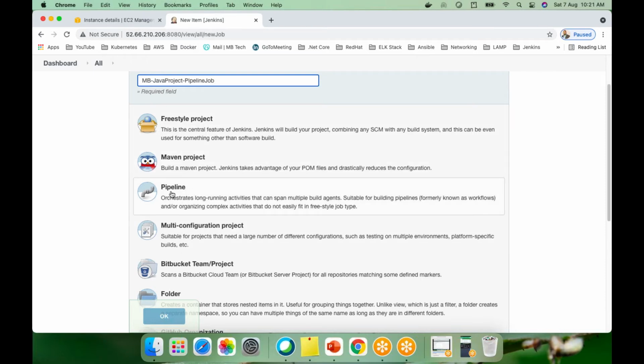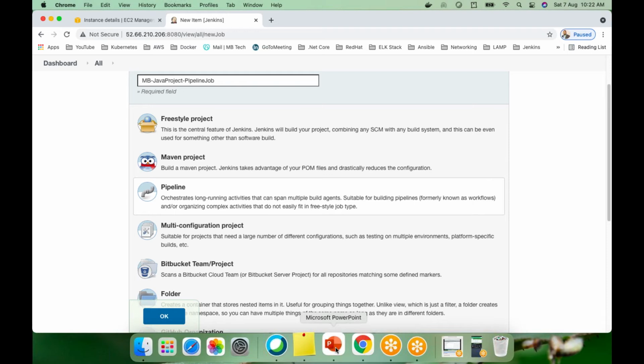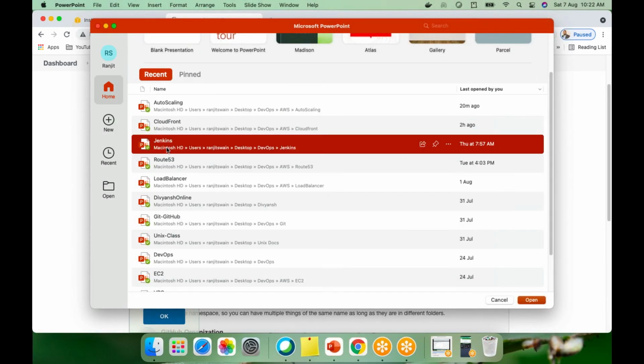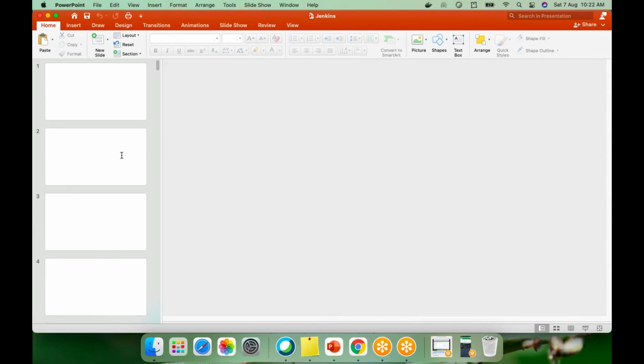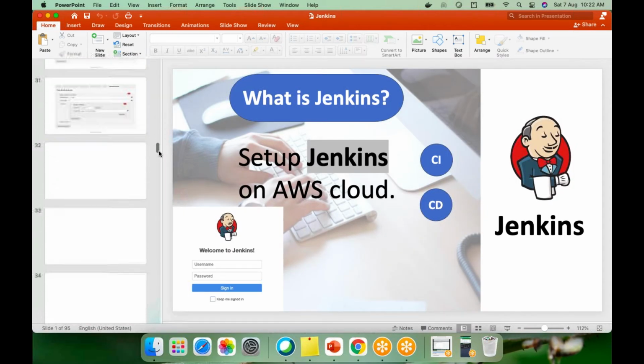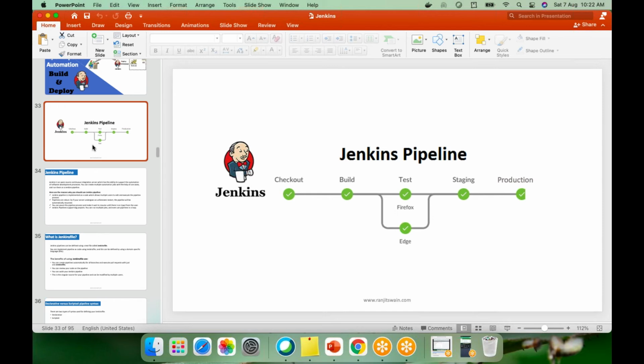Now select the pipeline option here. Before that, we need to understand what a pipeline job is. I'm not creating it now. Let me just share my screen and I'll tell you what a pipeline is.